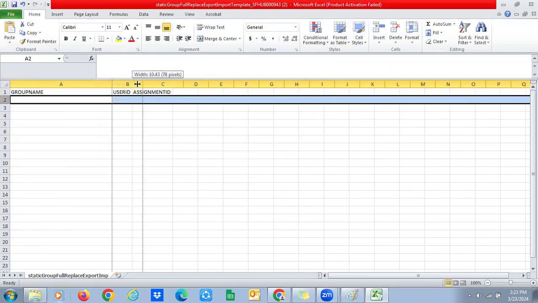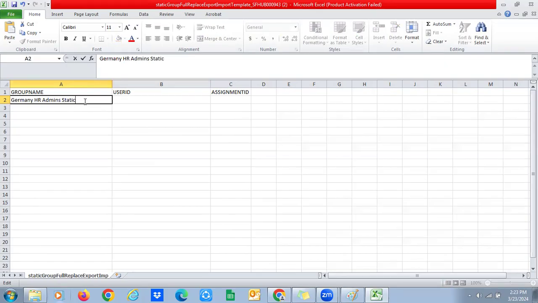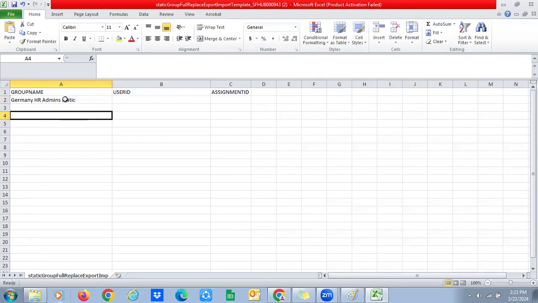Here it asks us to provide group name, user ID, and assignment ID. For user ID and assignment ID, you can fill either of the columns. So let's say I want to create a static group by the name of Germany HR Advice. Just to notify, I'll just add that in front of it. So I want to create this permission group as a static.